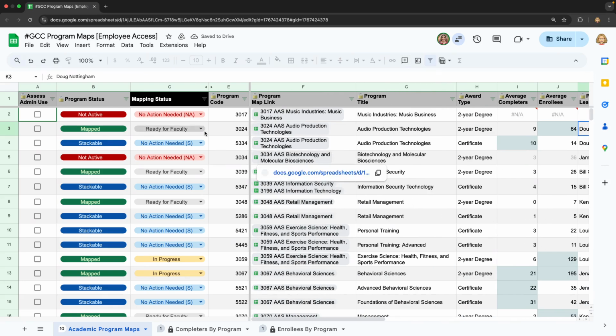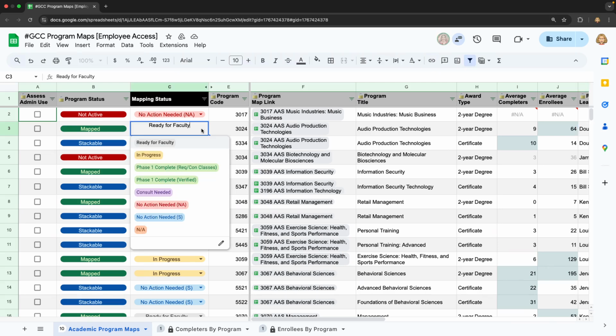Over here, you'll notice that most program maps are listed as ready for faculty. That's the very first part. Then, as you work on the map, you can choose to change it to in progress.